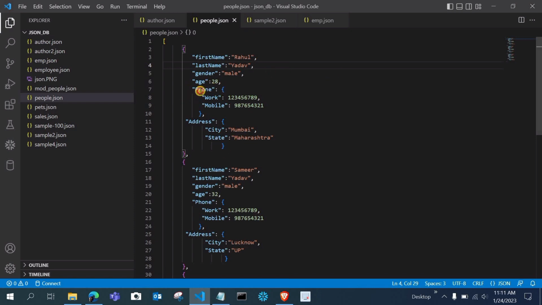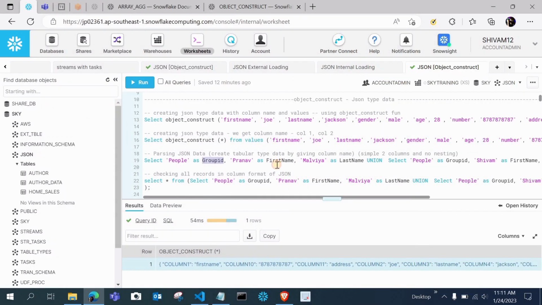Suppose this is phone. Phone is a parent of work and mobile, but phone is also a child of people. So we follow that kind of tree diagram in the JSON nesting. Here, people as a group ID, because people is my main column, you can say it is the root, or you can say it is the parent.